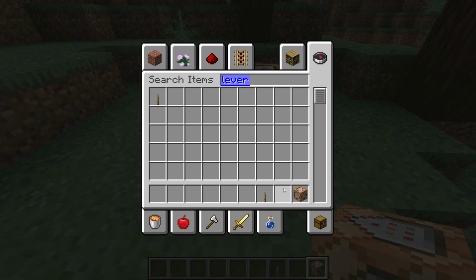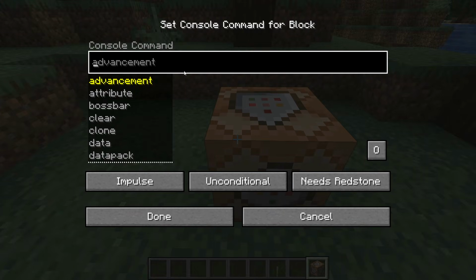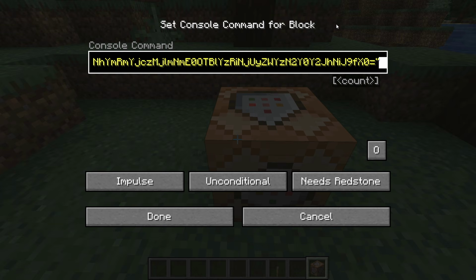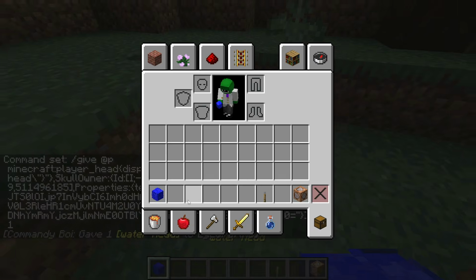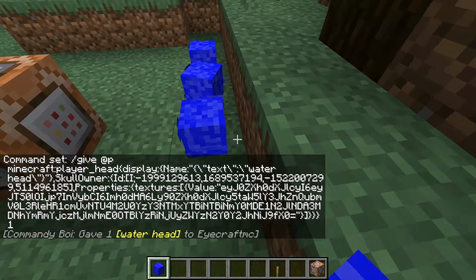That's because the amount of characters on this command is over 256. We're then going to Control V, paste this into the command block, place a lever here, right click, and we now have our water head given to me. We don't even need that to be added to the database.